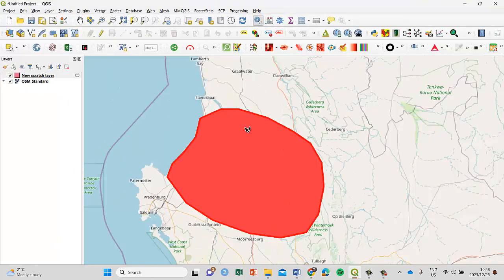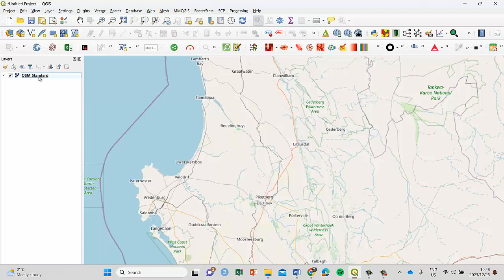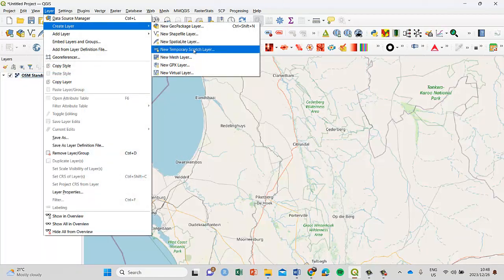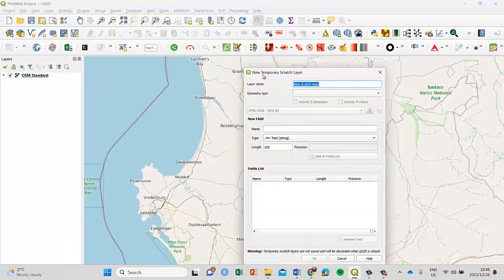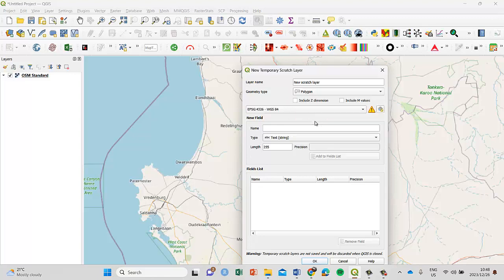Let's quickly close it. And let's delete this one and redo it. Remove the layer. It is removed. Remember, I enabled the OSM map, and I zoom into my region of interest. I go to layer, I go to create layer, and I go specifically to temporary scratch layer. I just say I want to do a polygon, and I press OK.